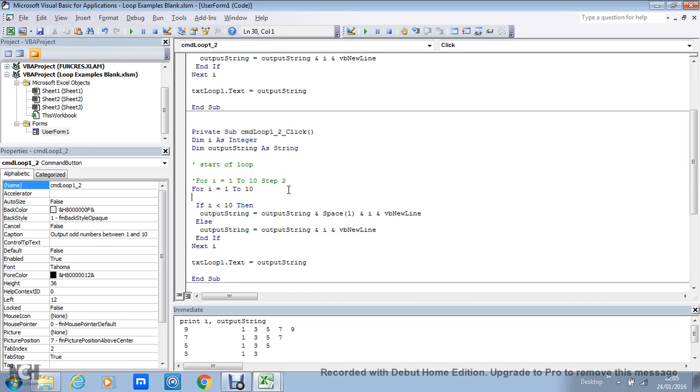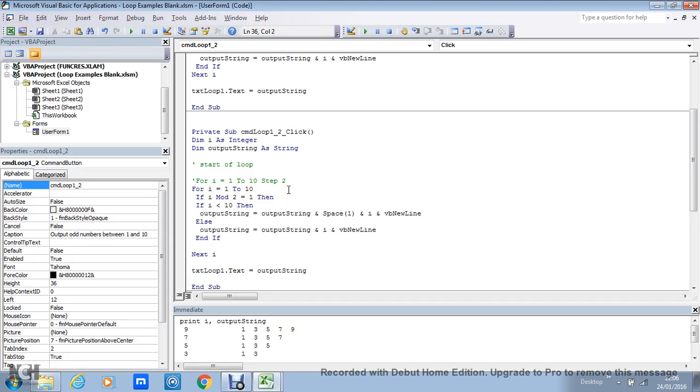Now, one way you can test to see if a number is odd or even is to use the mod function, and we'll show how that works as we run through it. So this will test for an even number. In fact, if I set it to 1, it will test for an odd number. And I need to put an End If down at the end.